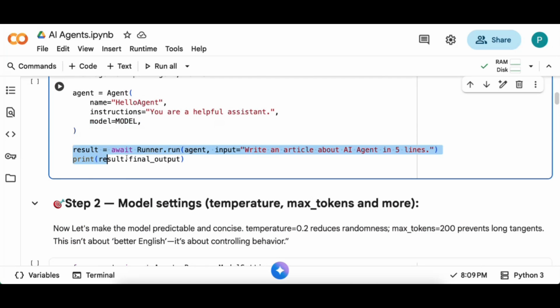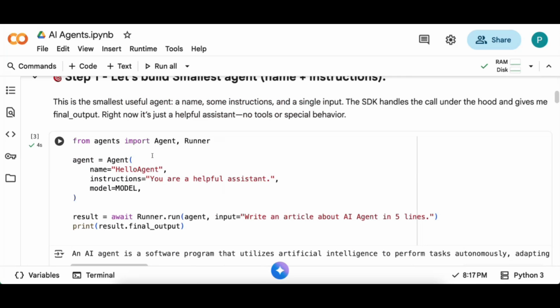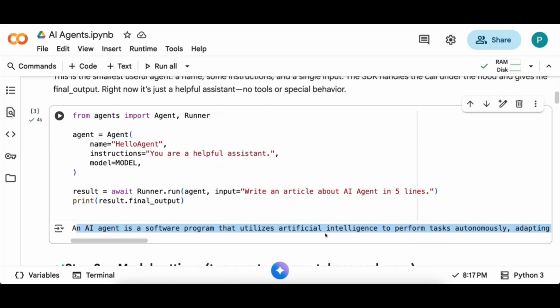Now here we run one turn. The input can be a string or a chat transcript. Here it is just a prompt. result.final_output is the agent's reply. Because Runner.run is async, this works in notebooks with await. So use Runner.run_sync in a plain script. So let us run this. So here our agent responded. The instruction given to this Hello Agent was, you are a helpful assistant, and the user input was, write an article about AI agent in 5 lines, and this is the output generated by our tiny agent.